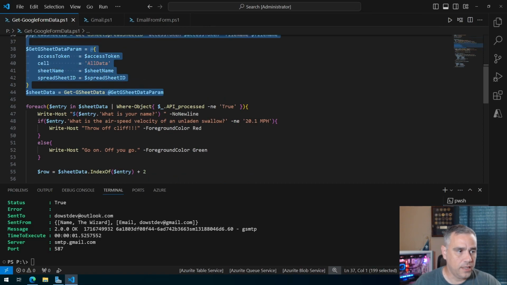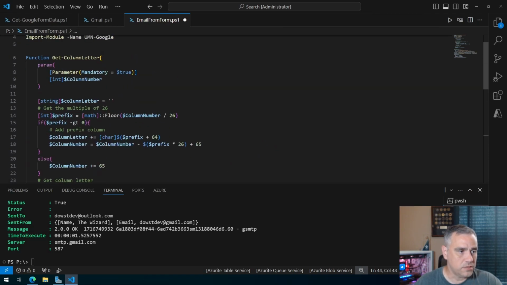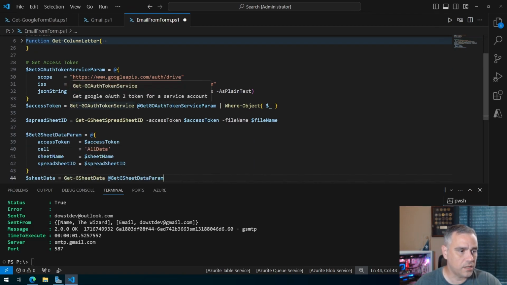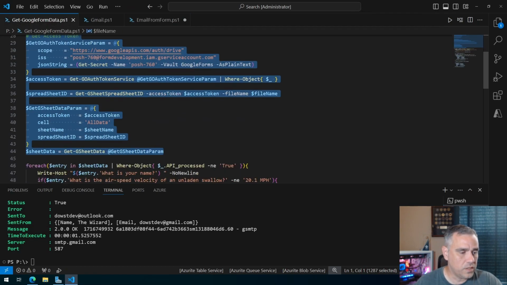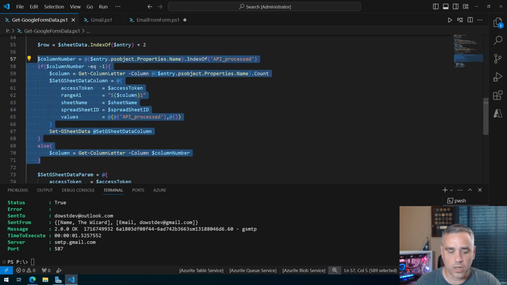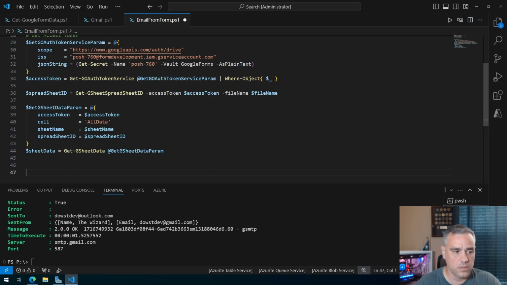What we're going to do is copy the first half of our script onto a new window. So just our function for getting the column letters, getting our token, our spreadsheet, and then the spreadsheet data. We also wrote some custom logic to get the API processed column. This was the column we just added to the sheet to mark that we've processed this particular entry, and we built in the functionality to determine whether or not we had that built in there. We'll go ahead and add this into our new sheet.